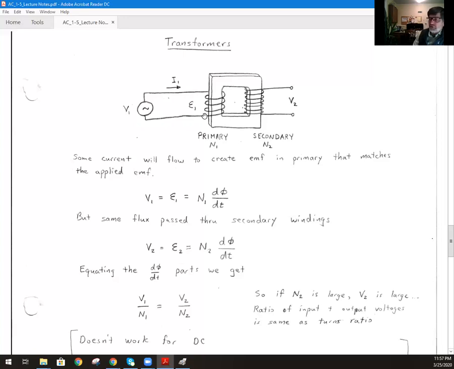Now perhaps you can see why the turns ratio matters. If that B field is changing in such a way as to create a back EMF here to match this voltage, then you have all that same B field going through the second coil. And let's say in the second coil you have twice as many turns. Then you're going to get an EMF in this coil as well. And this coil will have twice the EMF because it's got twice as many turns. So that's where the turns ratio comes in. And that's basically how a transformer works.